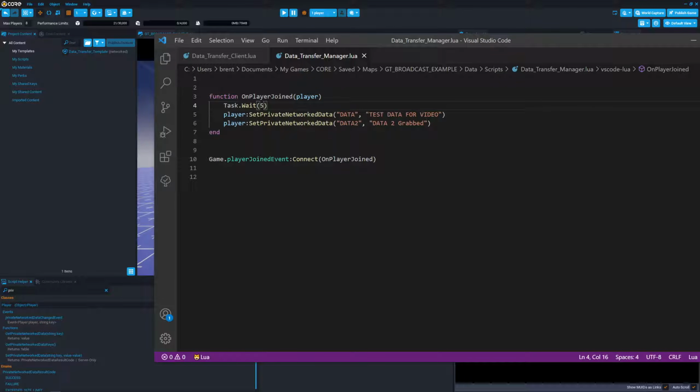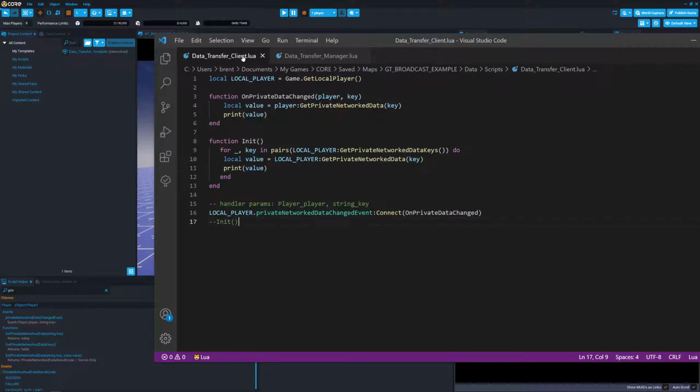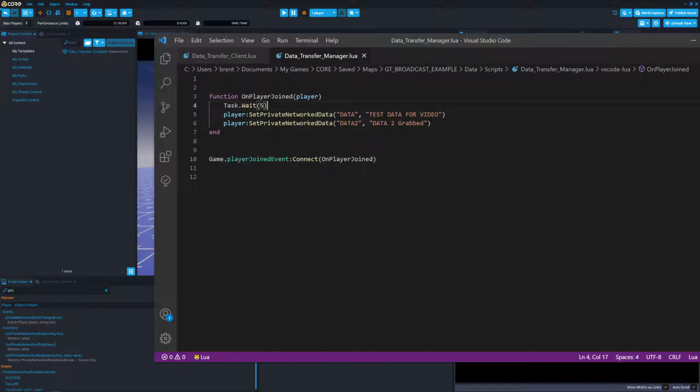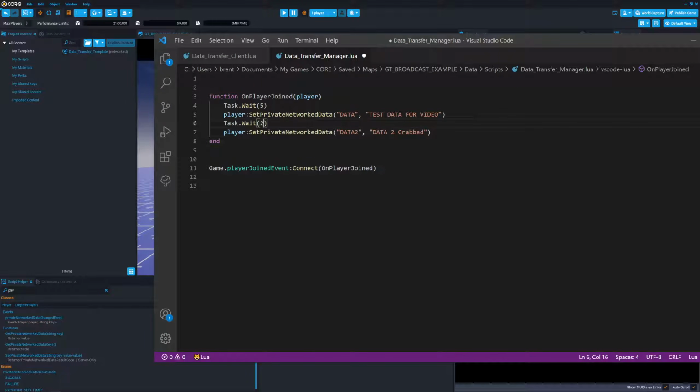Why we're adding a task.wait on the server is that when the player joins, the server is going to fire this event first. As soon as the player connects to the server, it's going to fire this. That means the client may or may not have loaded in time, so this listener may not have connected on the client to actually listen for this change. And so we'll put a task.wait in between this one as well, so there's a slight delay on the printouts.